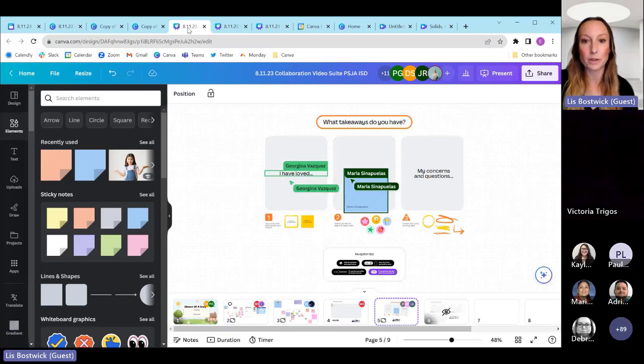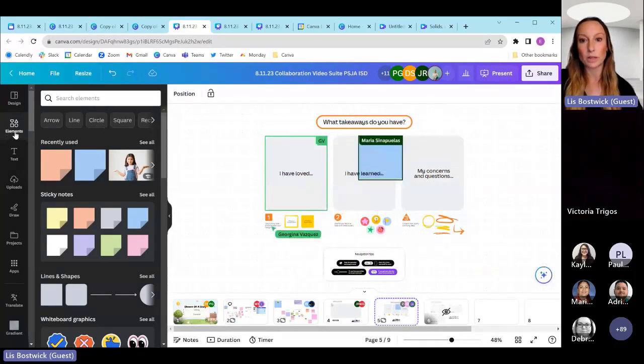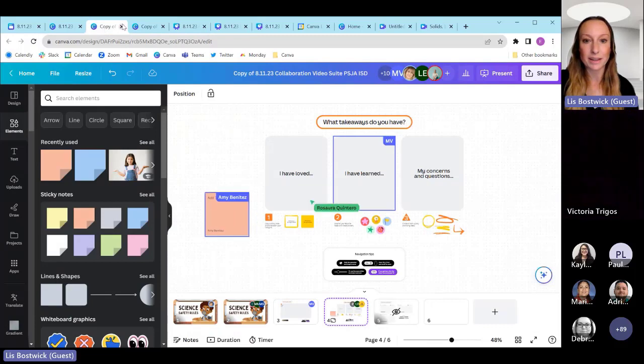And I know we're coming to a close here. And again, you've got the sticky notes over on the sidebar. So go click Elements and get a sticky note. And then you can add your response right there.